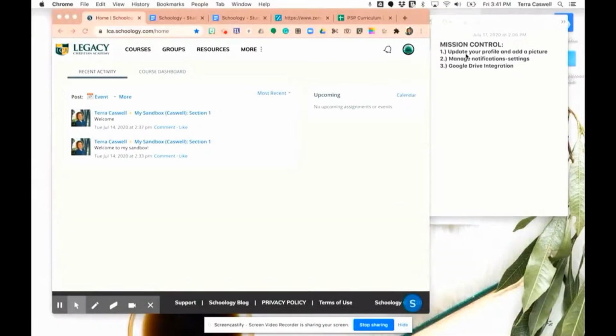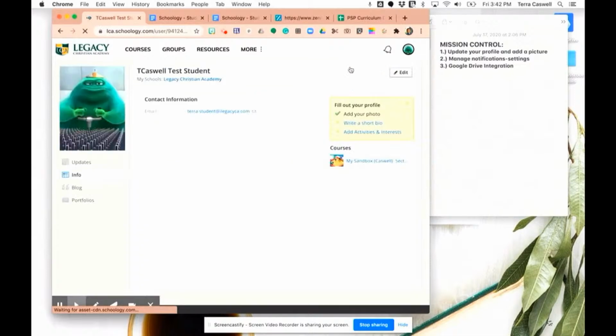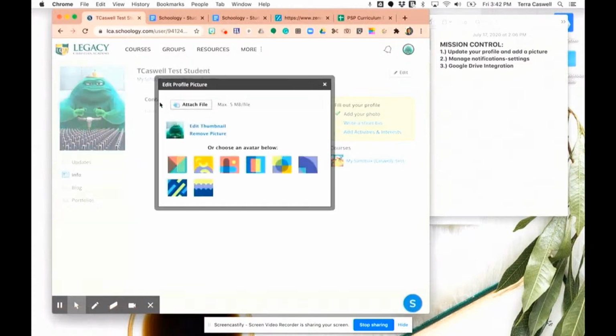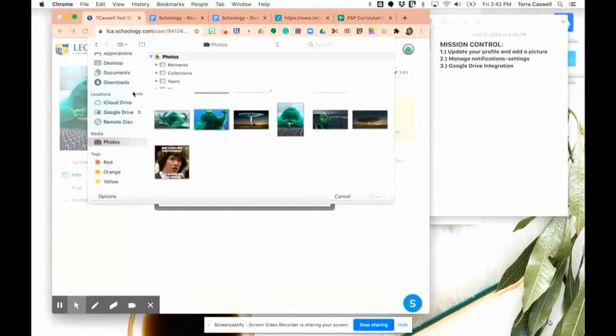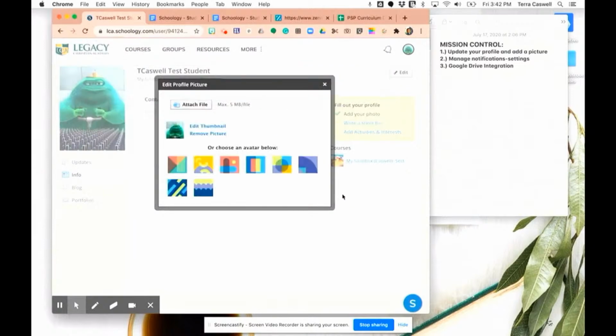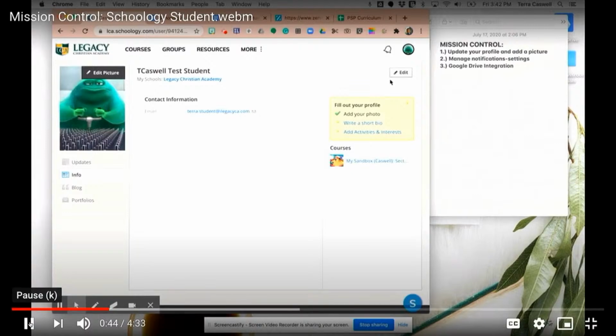Welcome to Mission Control. Here you will learn how to update your profile and add a picture, manage your notification settings, and integrate your Google Drive. So let's get started. To update your profile and add a picture, you'll come here to the top right of your screen and select your profile. Once in your profile, you can hover over your image and you'll see a text box that will appear to edit the picture. Here you can attach any file from your photos, but one that teachers can properly identify you with. Once you've updated, then now your profile is set. The next thing you're going to want.